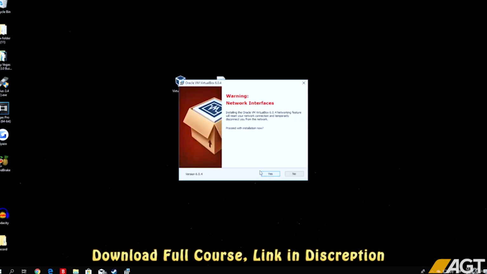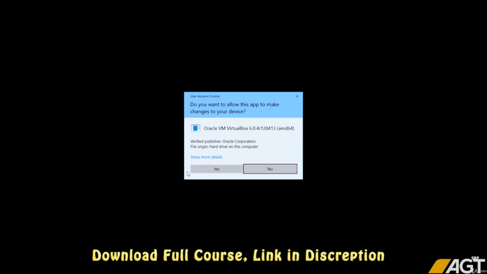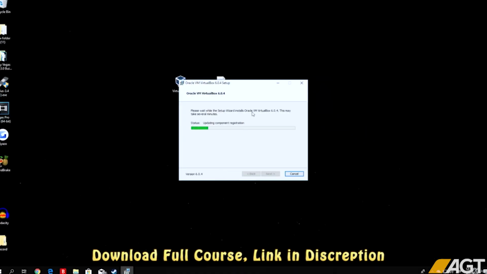This shouldn't take too long. It will prompt you for the administrator password. Basically, if you allow this application to make changes, you press yes, and this will install in just 10 or 20 seconds or something like that, and you will be good to go. Then you can open the VirtualBox and we can proceed to the actual creation of our Kali Linux virtual machine.